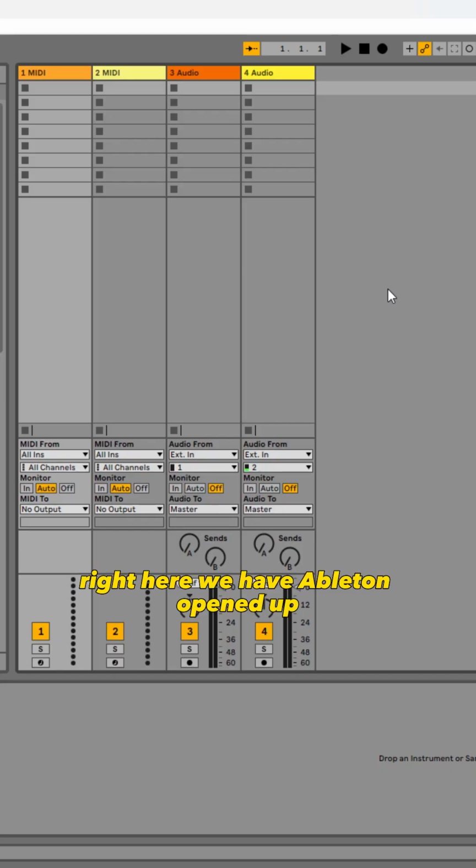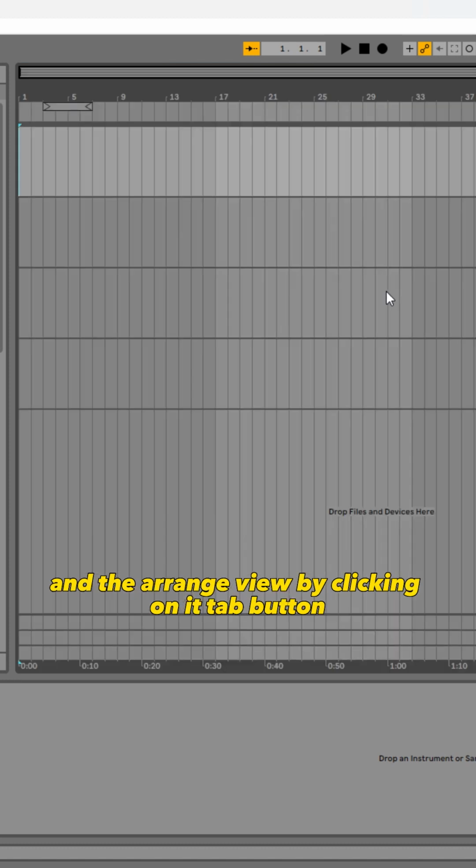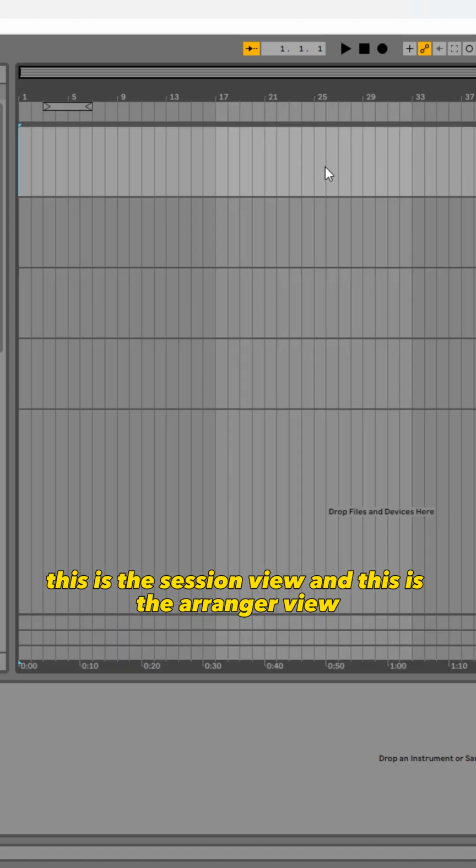Right here we have Ableton opened up. Your view may look slightly different, but you can simply switch between the session view and the arrange view by clicking on the tab button. This is the session view and this is the arranger view.